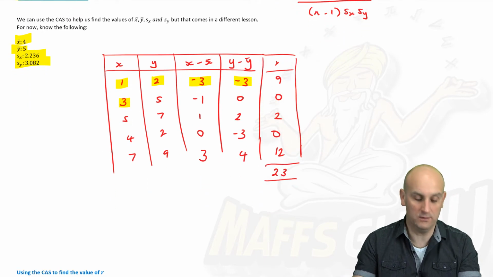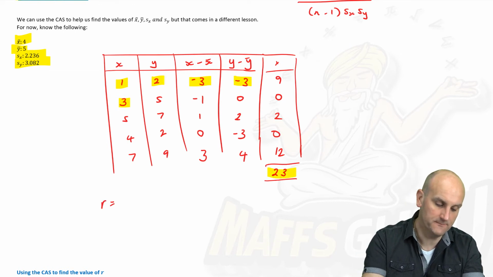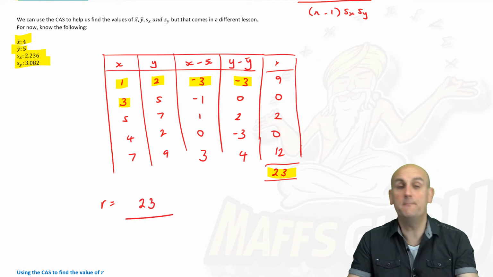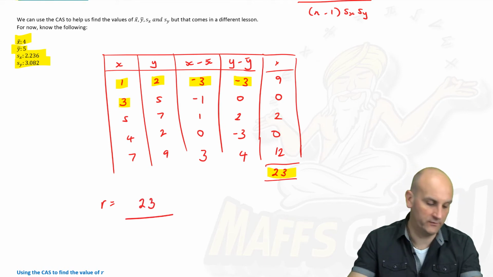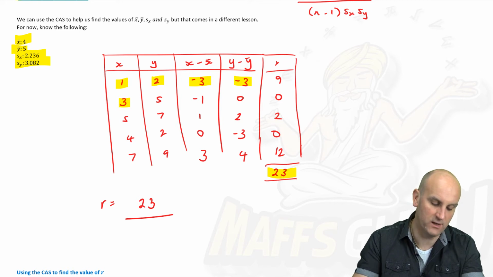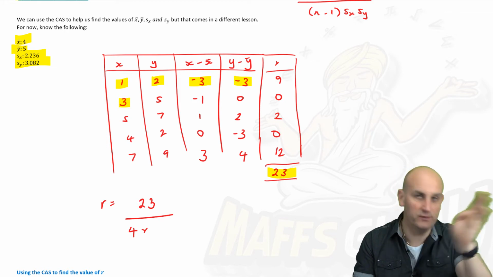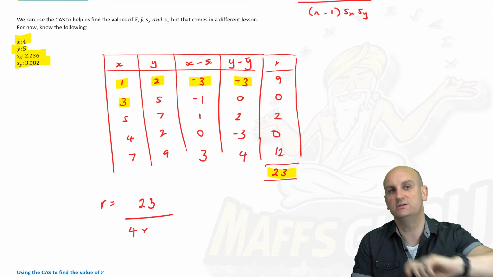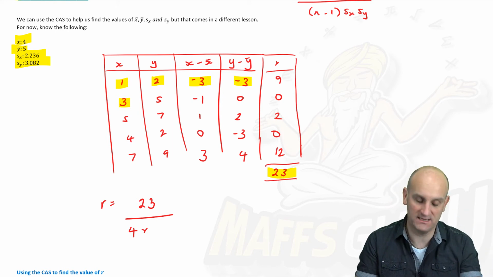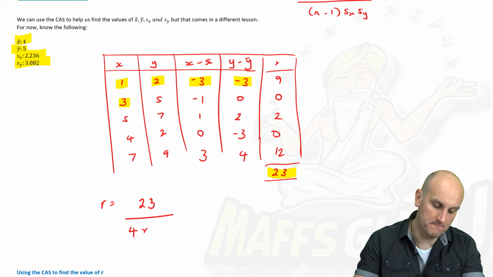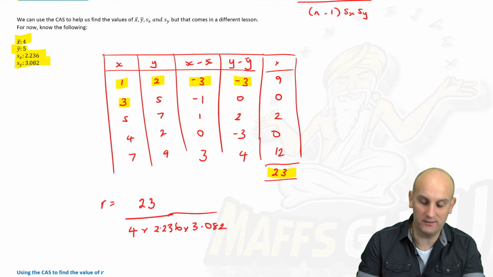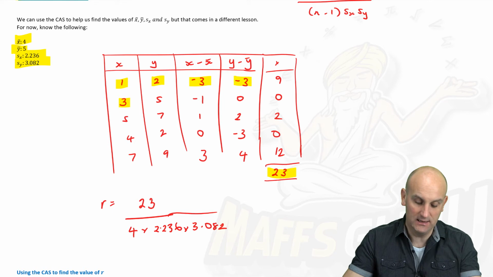Scrolling up just a little bit so I've got some room. What does it now tell me to do? Well, it tells me to find the value of r. I take that 23, and I'm going to divide it by the number of data items minus 1. So we had how many data items? 1, 2, 3, 4, 5. So we're going to do 4 times. Now remember, it's not individual. I don't count all the x and all the y values. It's the pairs of data. So I've got 1, 2, 3, 4, 5 pairs of data. Take away the 1. I'm going to multiply that by sx, which they gave me is 2.236. And I'm going to multiply that by 3.082. Now, I can't do that in my head, and unfortunately, this is where our CAS calculator comes into play.